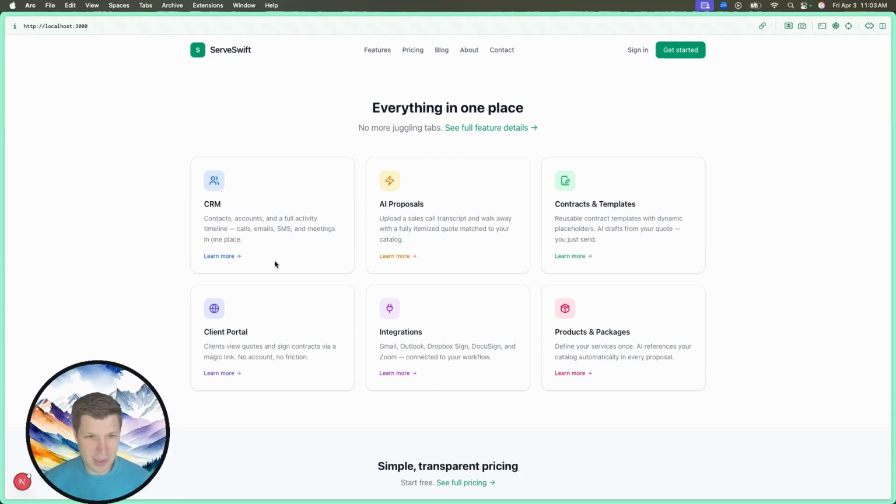After you have the CRM set up, then sending out proposals, contracts, being able to do that with AI. So that way you don't have to create a custom proposal or generate a custom contract every time. So that'll be part two. And then part three will be everything else with the setup.